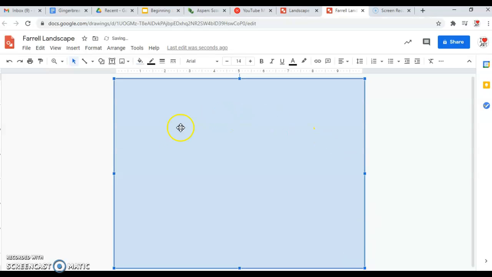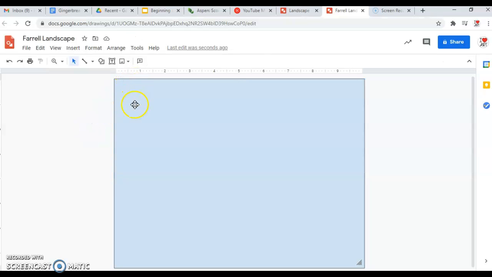I'm letting go, and now it's gray. It's like a grayish blue. And when I click away, do you see how it has a black outline? I don't want that. So I'm coming up here to outline, and I'm going to make it transparent.